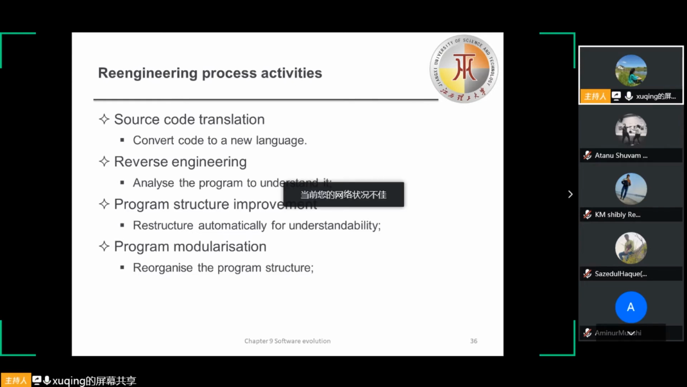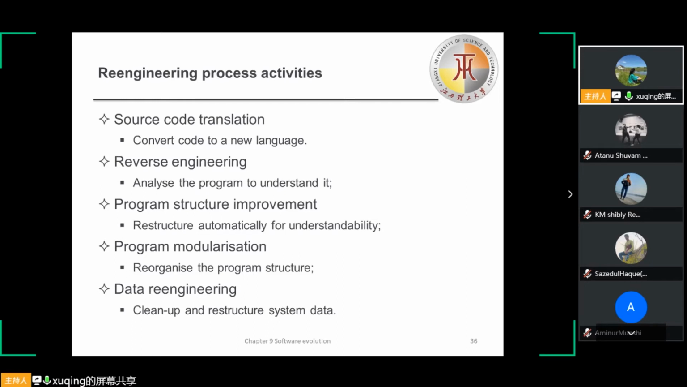The fifth one, data reengineering. In this activity, the data processed by a program is changed to reflect program changes. And this may mean redefining database schemas and converting existing databases to the new structure. We should usually also clean up the data, and this activity involves finding and correcting mistakes, removing duplicate records, etc. Tools are available to support data reengineering.